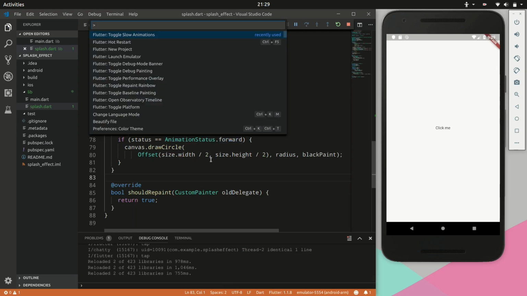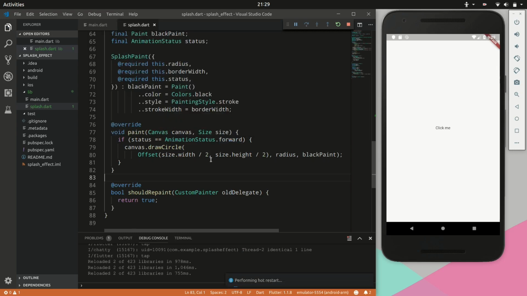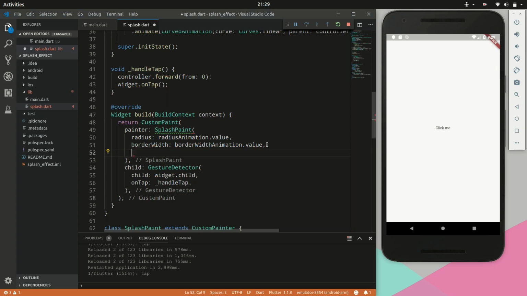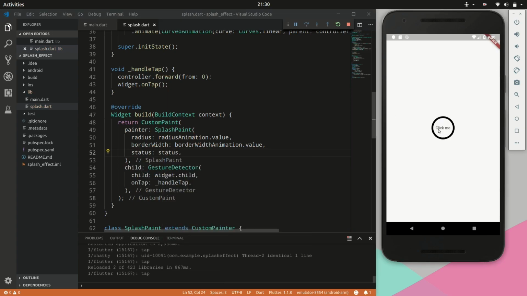So if we do a hot restart and the app loads, you can see there's no longer an initial value. But when we click the button, it does nothing. This is because we need to pass in the status parameter. And now when we do a tap, you can see the animation grows and then it vanishes once the animation is completed. So this is getting close to the effect that we want, but not quite there yet.